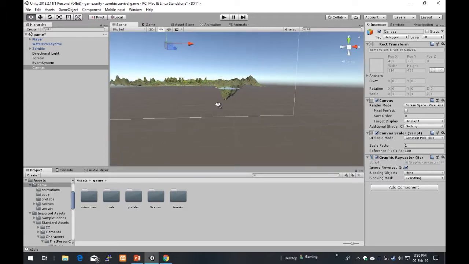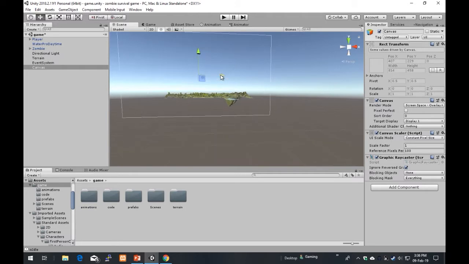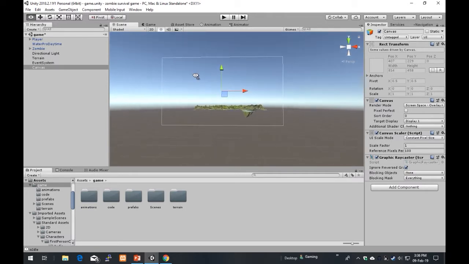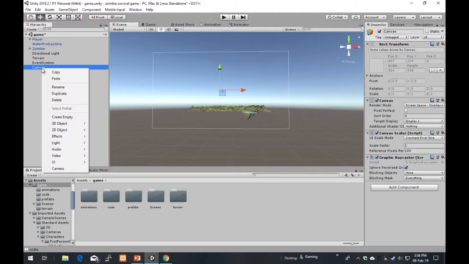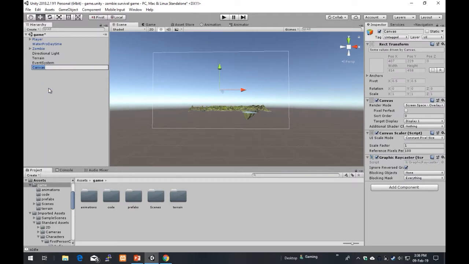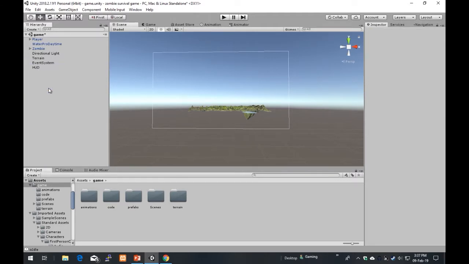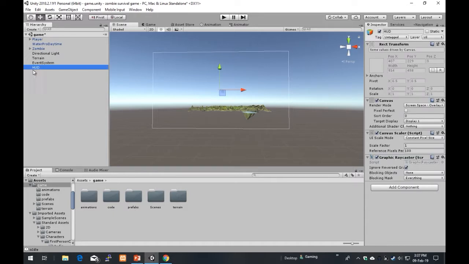Another thing we're going to add to the canvas is a reticule, because we're going to create a weapon system, so we need to shoot. We need to create what's known as a reticule to shoot at. So for the canvas, first of all, I want to rename it. I want to call it the HUD. Keep things simple.